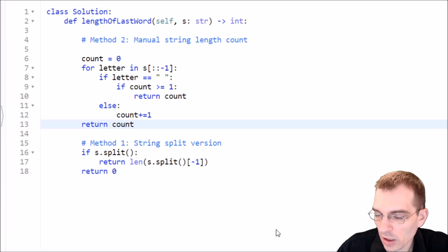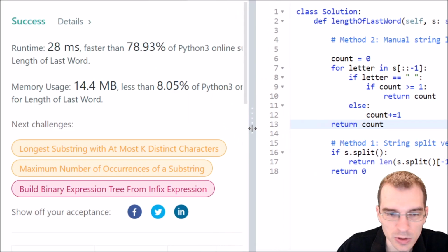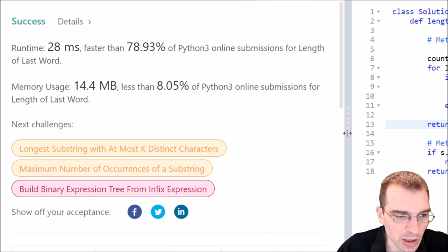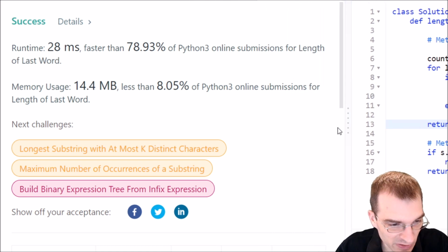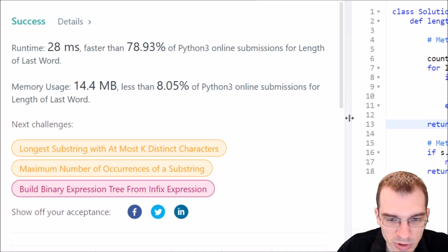So I'm going to go ahead and click submit on this one, and it is running. Let's pull over and see what the result is. So this one ran in 28 milliseconds, faster than about 78% of other Python 3 submissions. So it worked reasonably well.